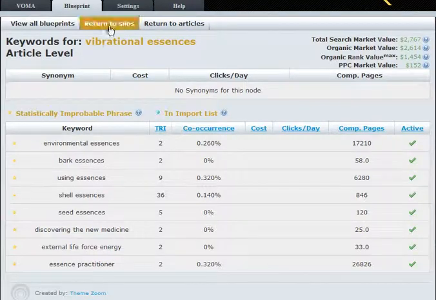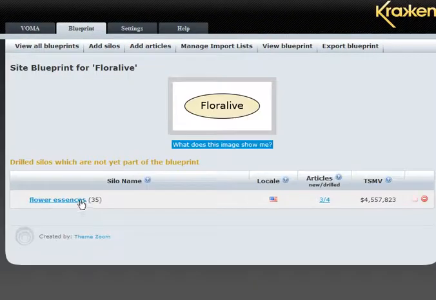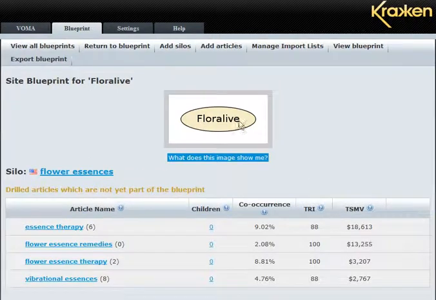Okay, let's go ahead and return to the silos. And we have flower essences. Let's go back to the articles level for the Floralib project. Please be advised that Floralib is just a placeholder, and you might want to change it to the broad keyword that you're going to go to before you view your blueprint or before you export your blueprint. Okay, because then it will be affected on the sitemap.